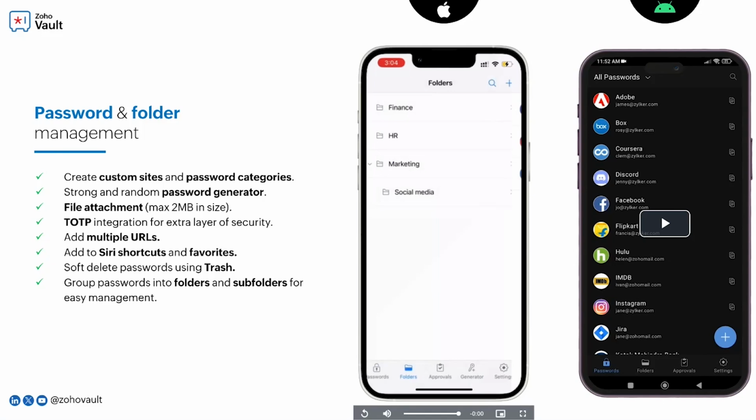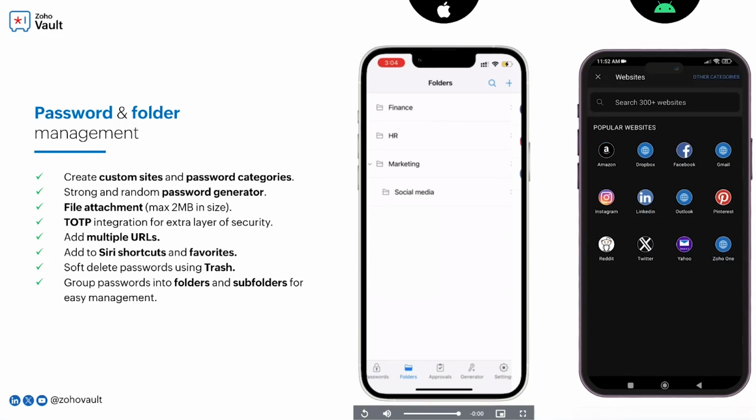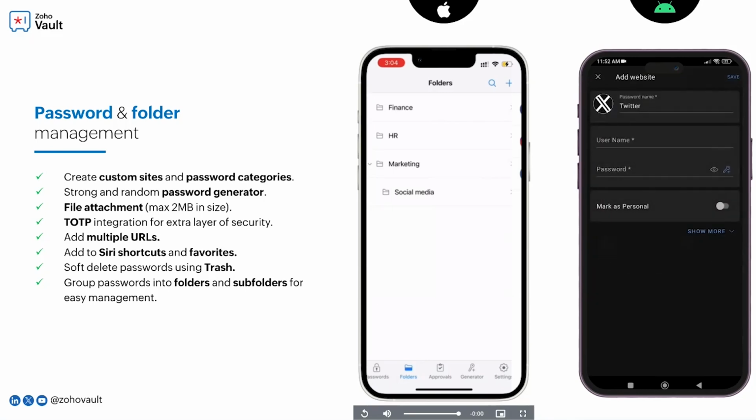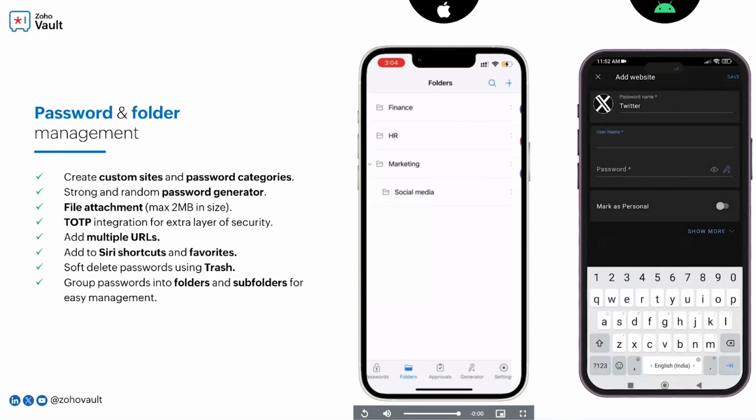Let's see how this works on Android. Go to the Passwords tab, hit the plus icon, select the category, enter the username and password.